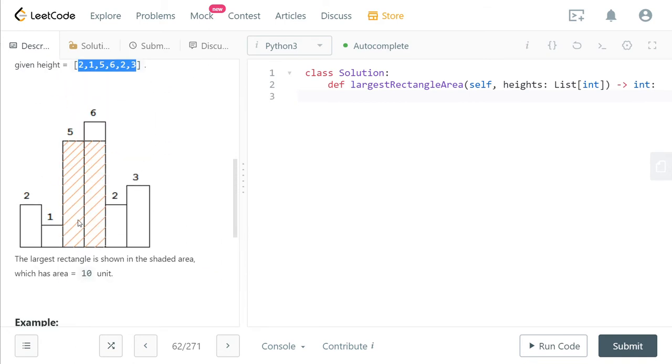For this question, a naive solution would obviously be brute force. We can just brute force the left edge and the right edge of the rectangle, find the height of it, get the area, and compare all the areas, right? But it's very inefficient.